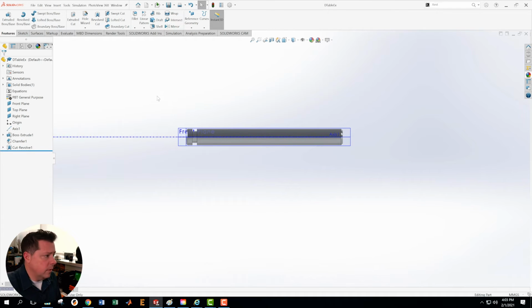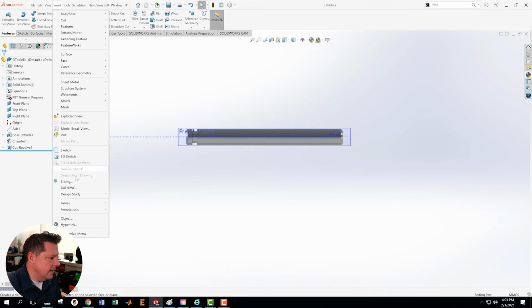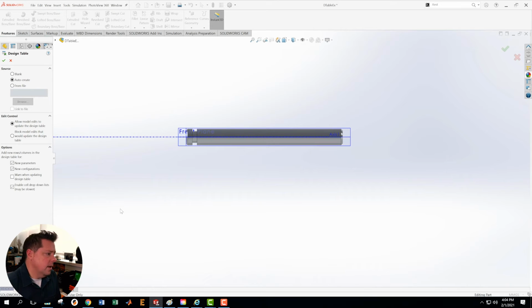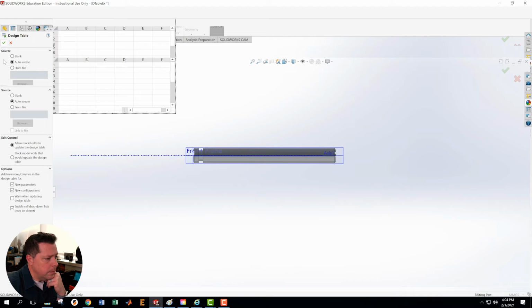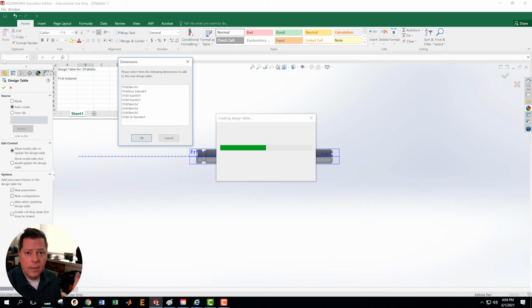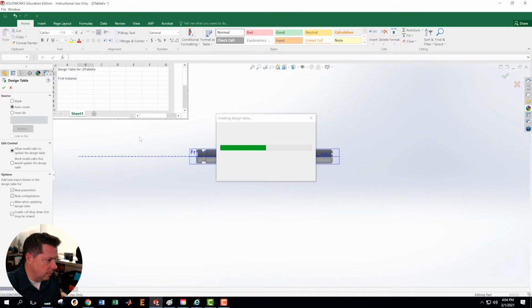We're gonna create the design table, and to create the design table, we're gonna insert this thing down here, tables, and we're going to insert design table. And on the left, we see that there are some properties of the design table. We're going to just take all the defaults on this. Now what's happening is that SolidWorks is opening up Excel in the middle of this, and it's accessing all the parameters that were created or that were used to create all the features on this part. And right now it's showing us all of the dimensions or parameters that are available to us to pull into the design table. I'm going to pull all of them into the design table.